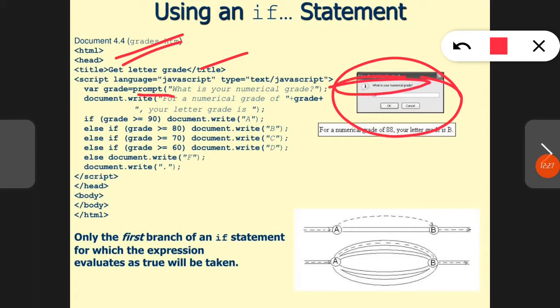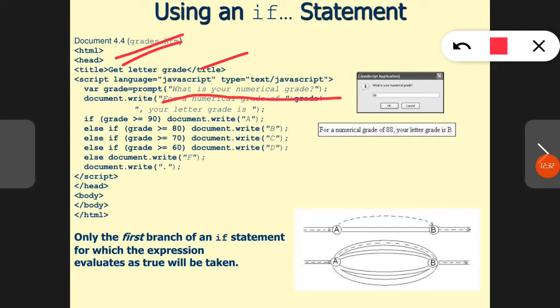On the prompt dialog box, in that case you have to specify that within double quotation and within parenthesis. What is your numerical grade?